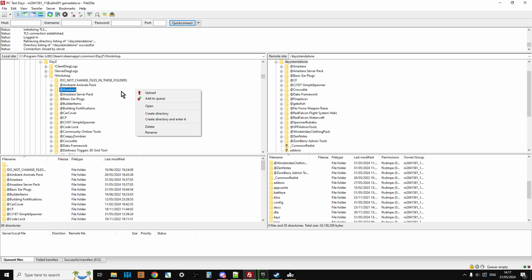for all of the mods. So Anastara Server Pack, Basic Earplug, CF, CJ187, Crocodile, Dabs Framework, Fireplace Plus, Gebs Fish, No Force Weapon Rays, Red Falcon Flight System Heliz, Red Falcon Watercraft, Spawner Bubaku, VPP Admin Tools, Windstrides Clothing Pack, Zen Notes, Zombie Admin Tools, and I think that's all of them.